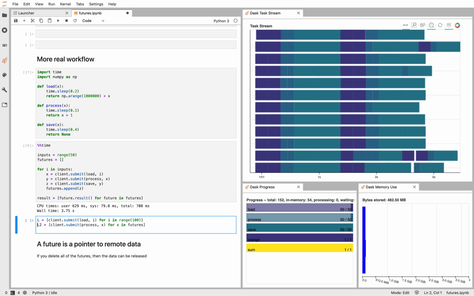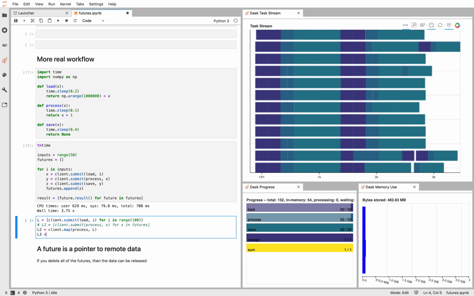And actually, this pattern is so common that instead, we're going to use the client.map method. This is exactly the same. We're going to call process. We're going to map process across the whole list L. So these two lines are the same. Client map is just a little bit easier for some people to write. Okay, so let's run that.